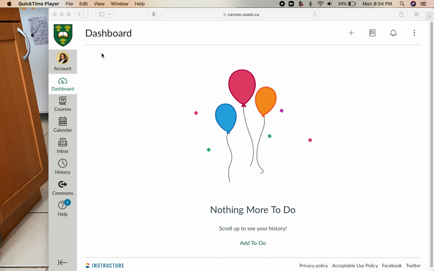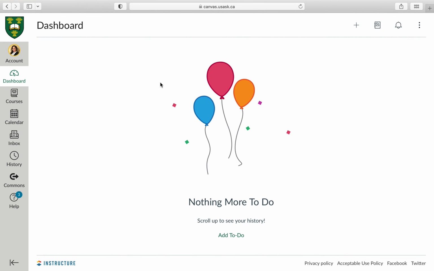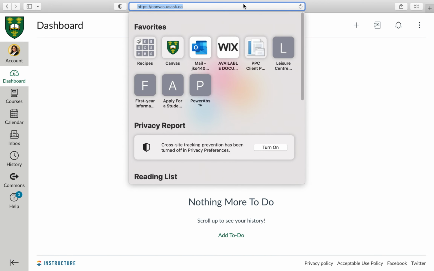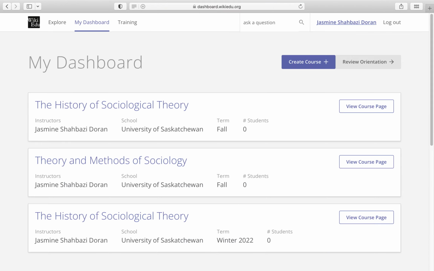Today we are going to be focusing on week 3. So again, let's start from the very beginning. Say you have logged into your Canvas, which you all know how to do. And from there, we're going to go to our Wiki Education dashboard. So mine already fills it in, dashboard.wikiedu.org. I'm going to click go.